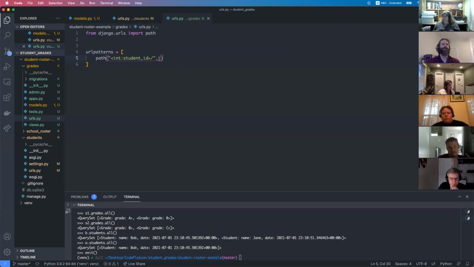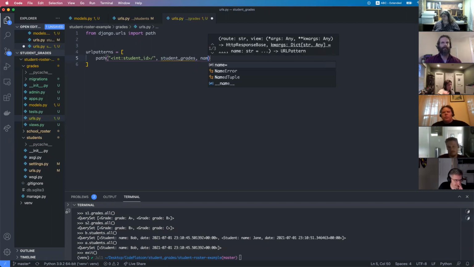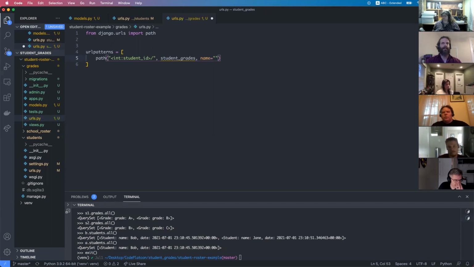Yeah, the function from the views file. So we don't have that function written yet, but we can go ahead and put it in. Let's just call that student grades. And then we can give it a name, which is usually a good default thing to do.